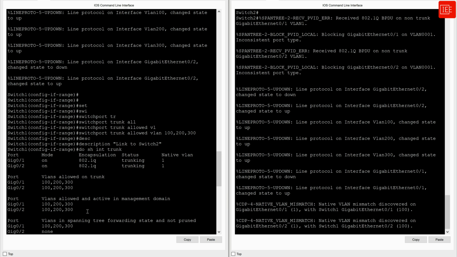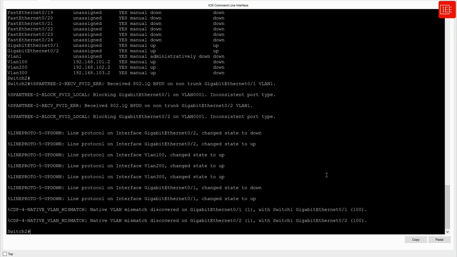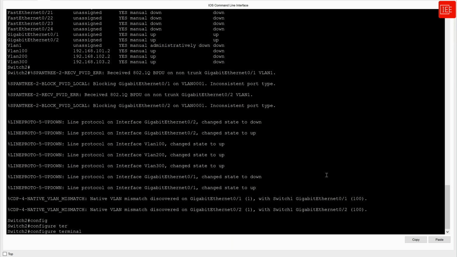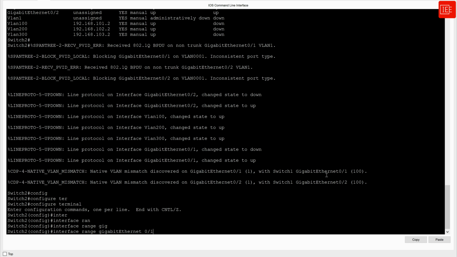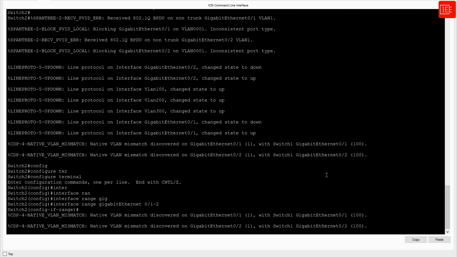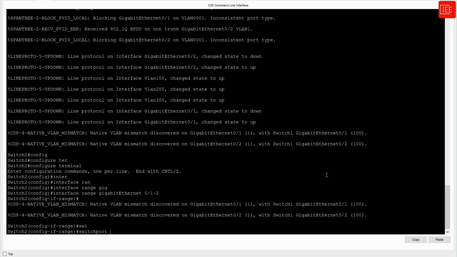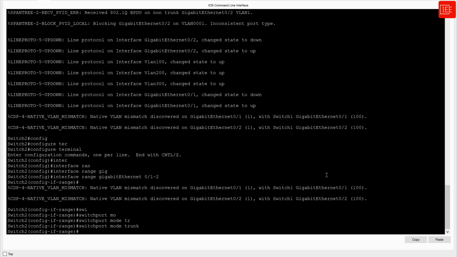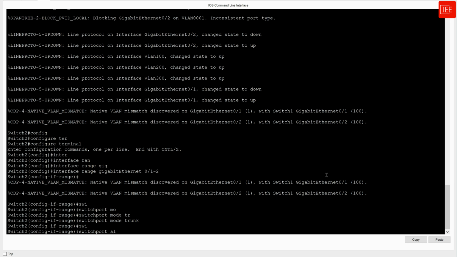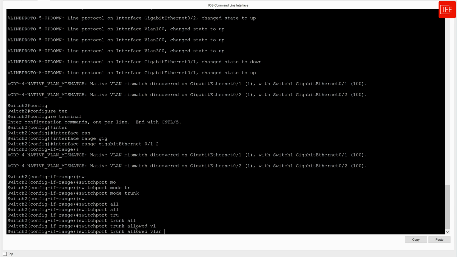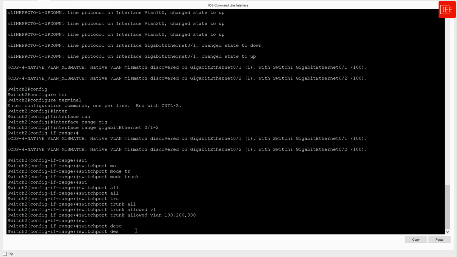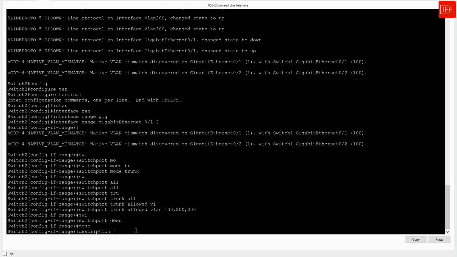Okay, so next, let's configure the other side, which is switch 2. So I'll do the same thing. I'll go to config terminal, and then I will use the interface range command. And here I'm going to say switchport mode trunk, switchport trunk allowed vlan, and description link to switch 1.